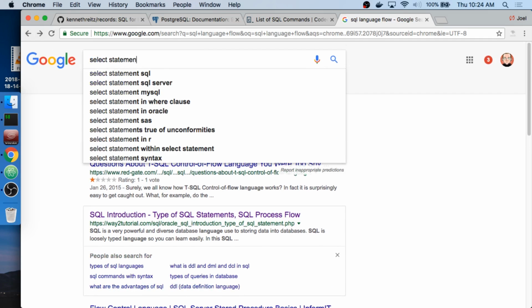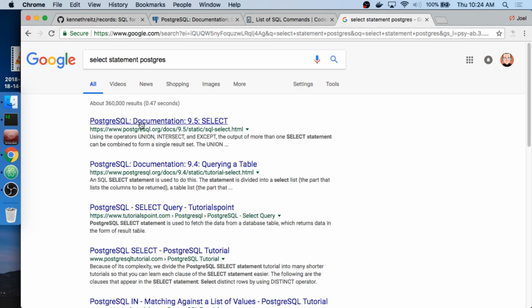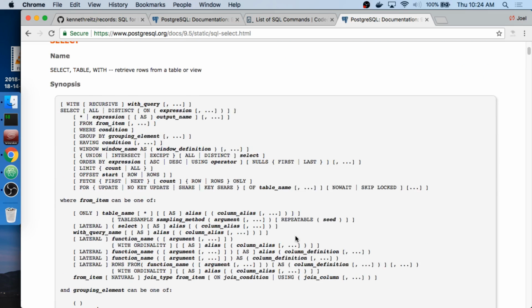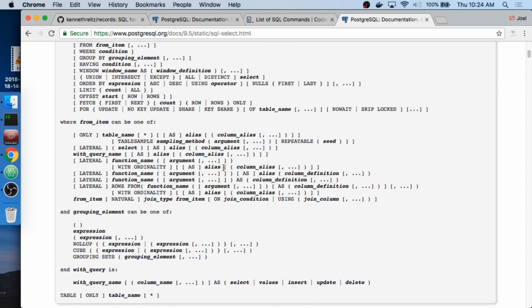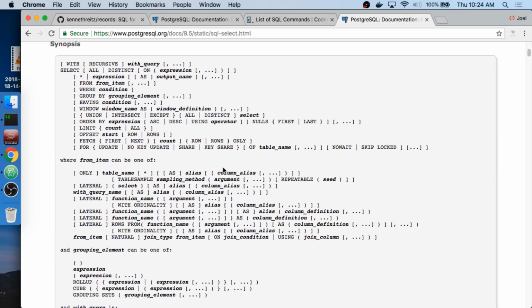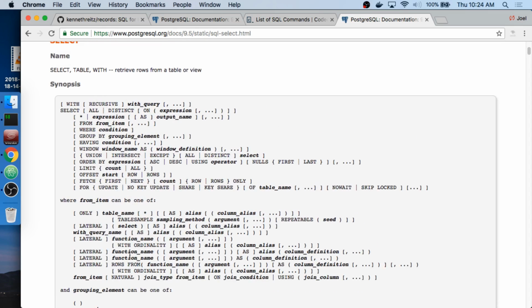Select statement Postgres. Maybe Postgres does a bad thing. There it is. That's kind of it. This is it just written out. I don't know how anybody finds this useful. I mean, I guess possibly that's useful to somebody, but it shows all of the commands that you can use at any point in the command.